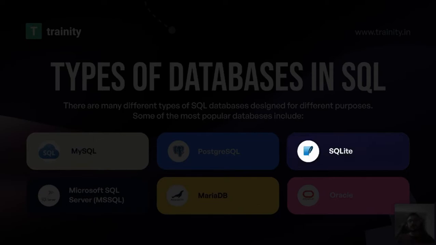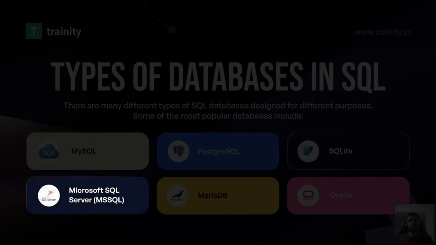So it's very light. That's why it gets the name Lite. It's not a very memory intensive database, so it does not require huge hardware to process the data stored in it. Then you have Microsoft SQL Server, which is again a SQL database owned and developed by Microsoft specifically. Then we have MariaDB.